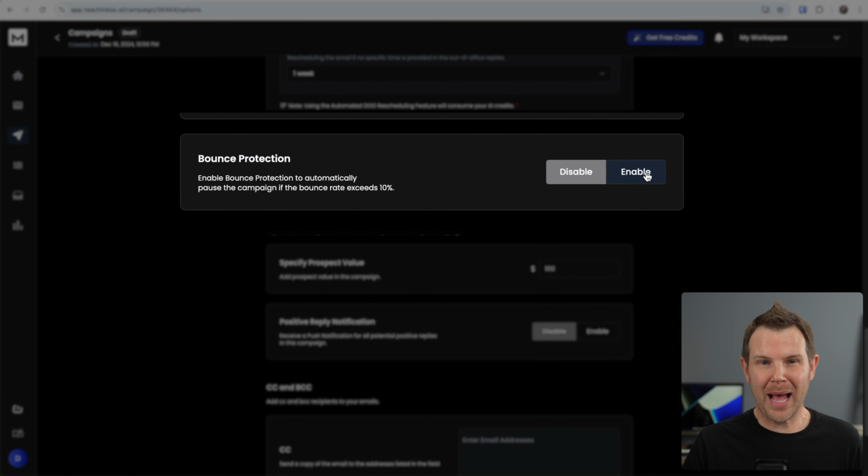We also have things like bounce protection here. So if your account is starting to creep up in the bounce rates, well, you can automatically disable or pause a campaign if you've got this turned on. Honestly, I think it's a pretty good idea. I'd recommend that most people turn this on.